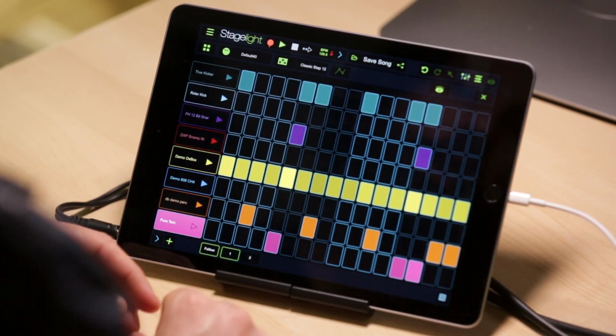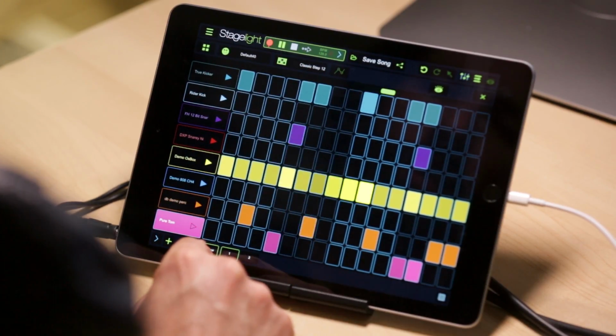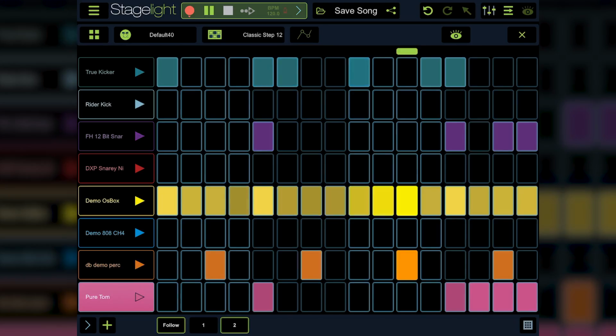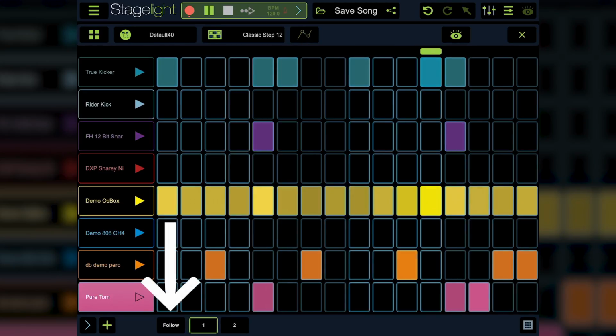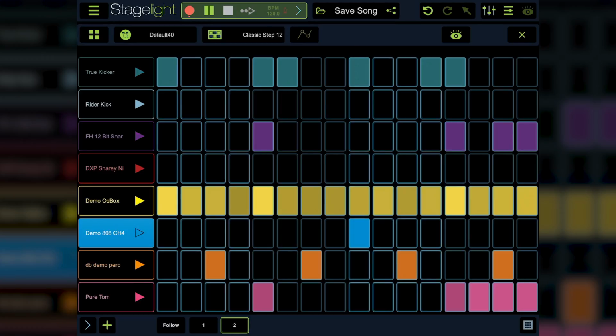Let's cover pages here. So I have a follow button here that when I hit play, it's going to jump from page 1 and show me page 2 automatically. If I want to focus on a page, I can turn follow off and I can stay on a page to edit to my heart's content.